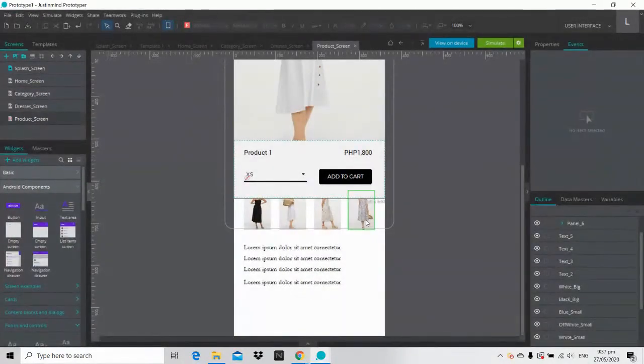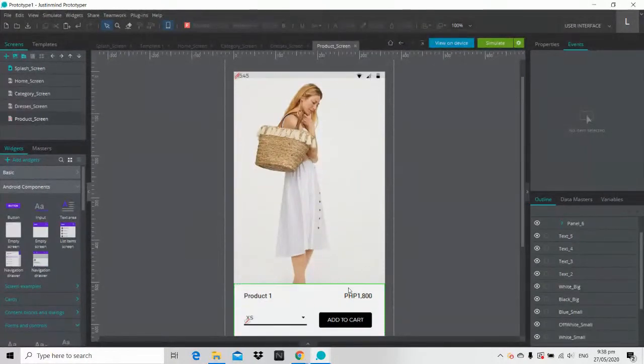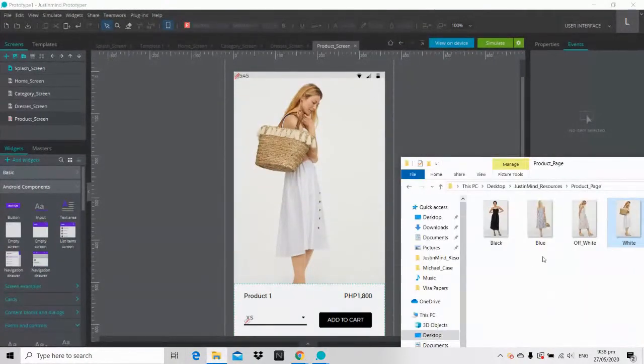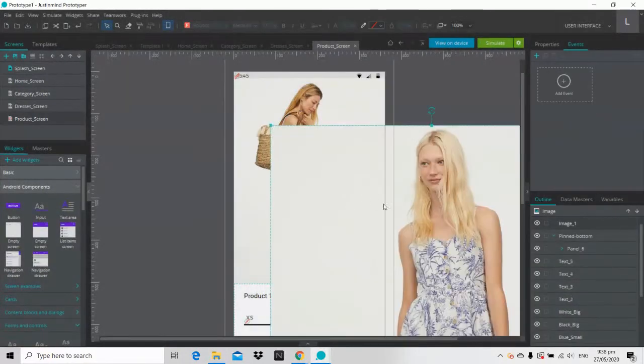So, same. Pag nag-exist na si blue dress, dapat naka-hide din siya for these 3 variations. Para if ever na nakaselect man si blue dress, kung ano man yung mapili dito, dapat naka-hide si blue dress at magpakita yung dress na nakaselect sa'yo. So, let's do the final one, which is blue dress. And then, include that in your prototype.